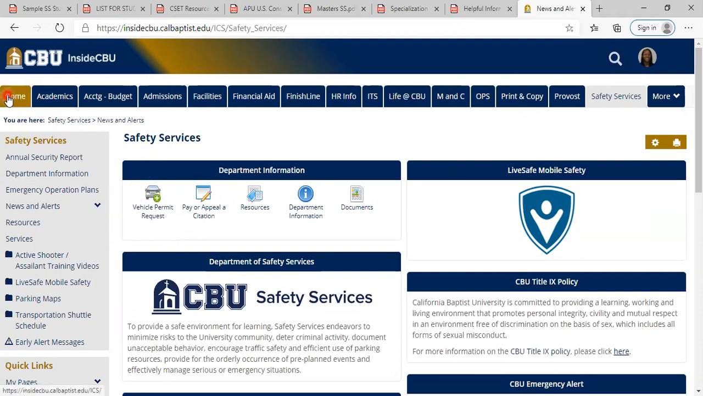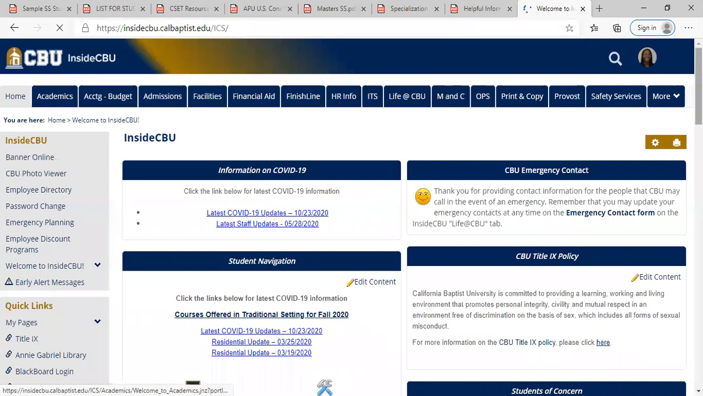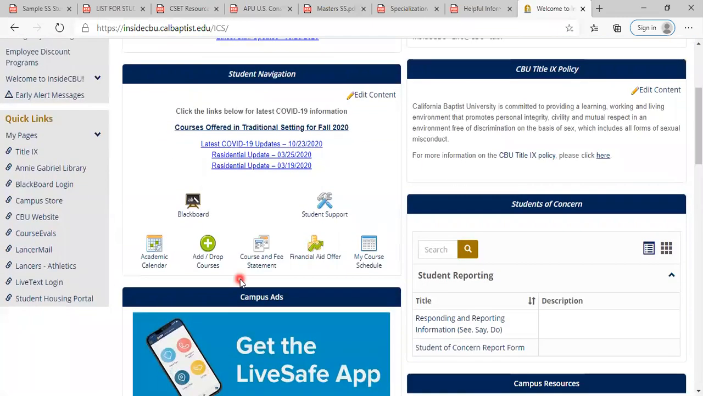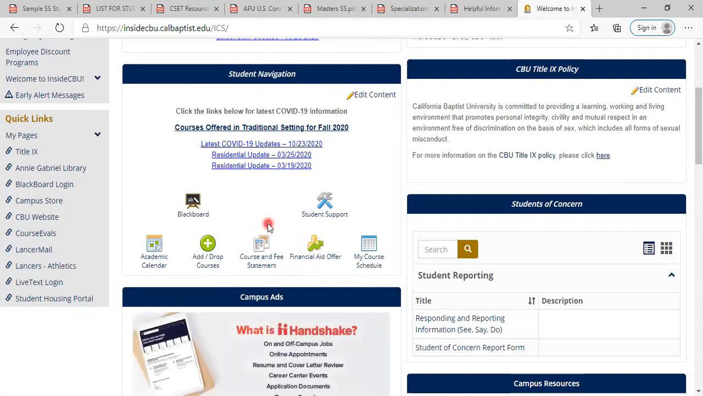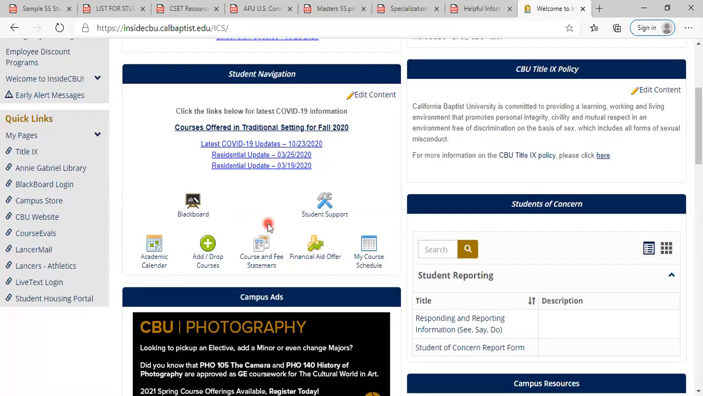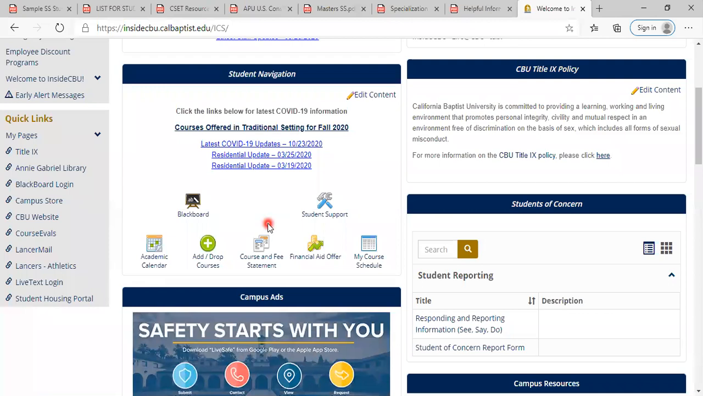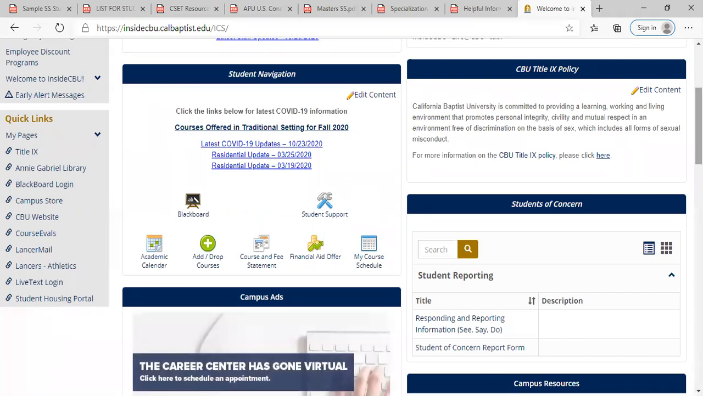Okay. And when you log in, you'll be on the home screen. I just want to point out your course and fee statement. This document is provided by the Student Accounts Office, and it's a great way to see a snapshot of your semester. Your course and fee statement will list your schedule for that semester, your charges, and any financial aid that you're receiving. And at the very bottom, it will let you know if you have a balance due, or if it's in parentheses, a credit on your account that will be refunded.